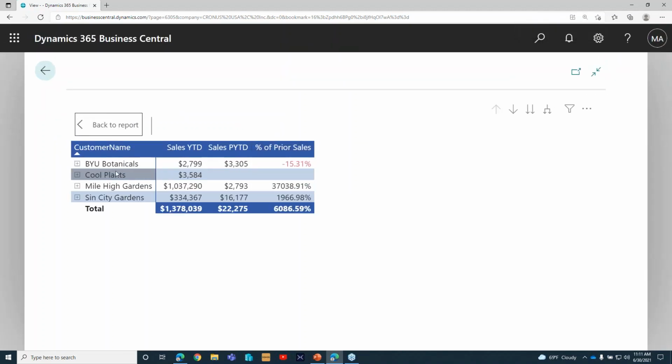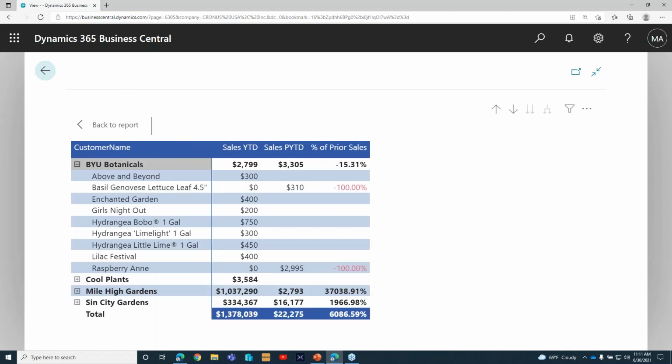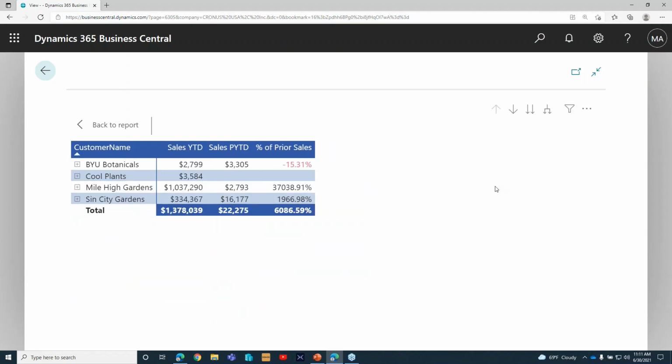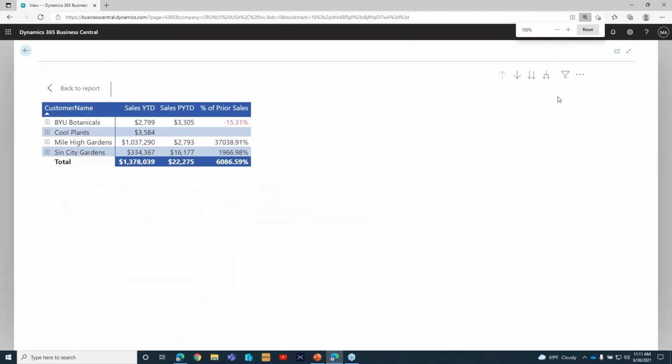This is kind of a nice one. I can see that this customer is down 15%. So we've got sales year to date right here, sales prior year to date. I can drill into that and see, what did they buy last year? Well, I can see the only thing they bought is some of this basil lettuce leaf, 4.5 inch right here. Everything else they have, oh, there's a raspberry. But you can see how quick a salesperson can go in, see where the sales were, and see who they've got to contact to see if they're going to get the same order that year. So let me just reset this real quick.